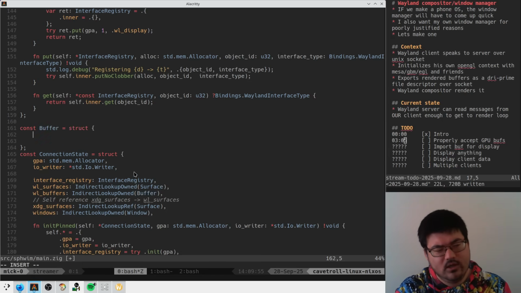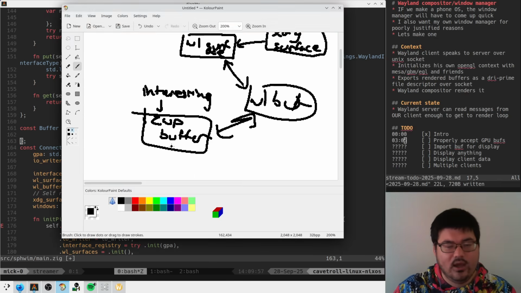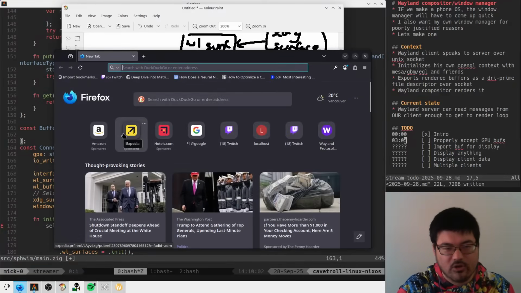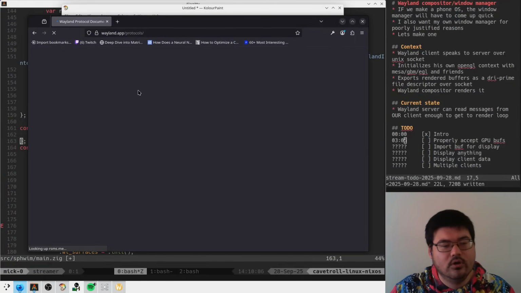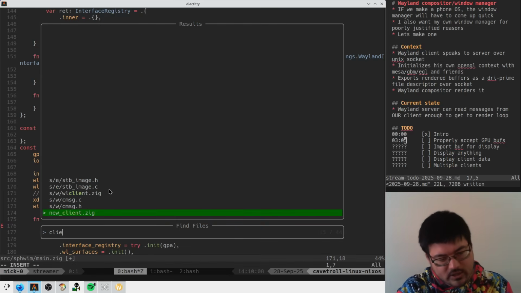But presumably he is going to have, hold on, I need to look at the protocol. We need to look at the protocol. I guess we can look at our client usage of this thing again.